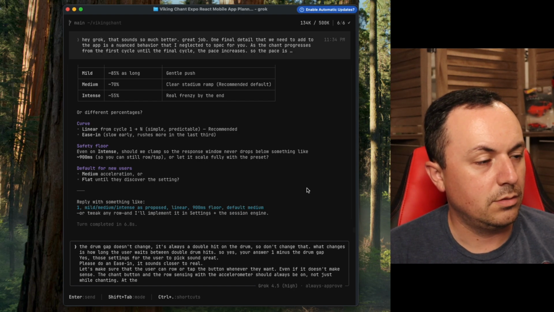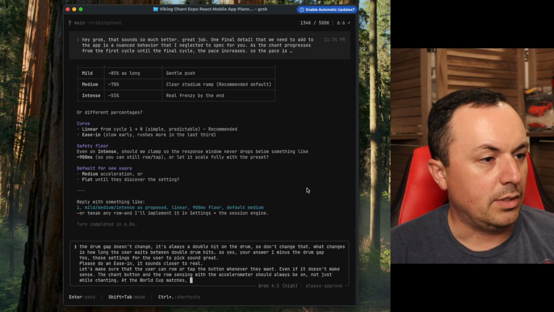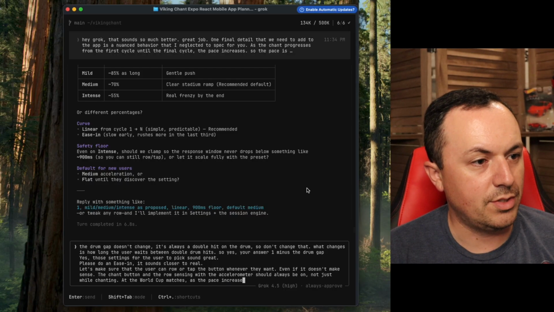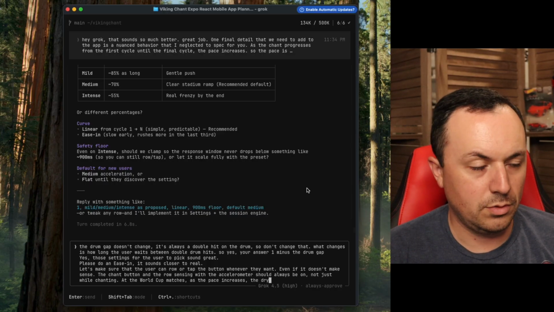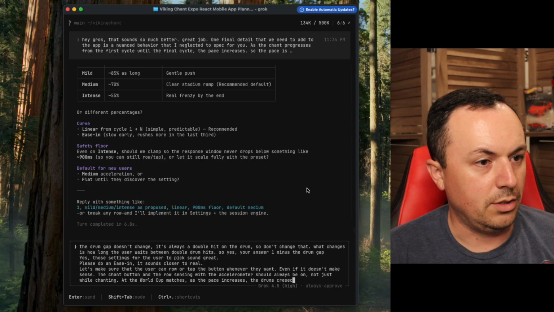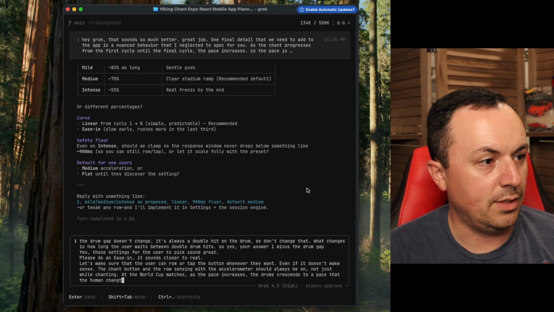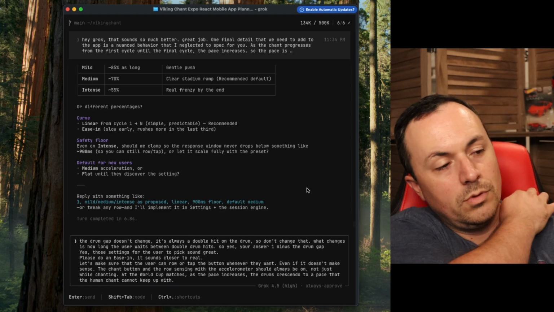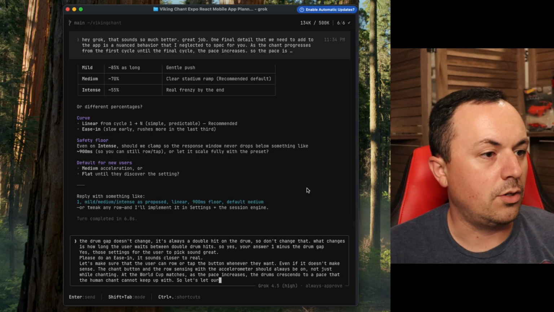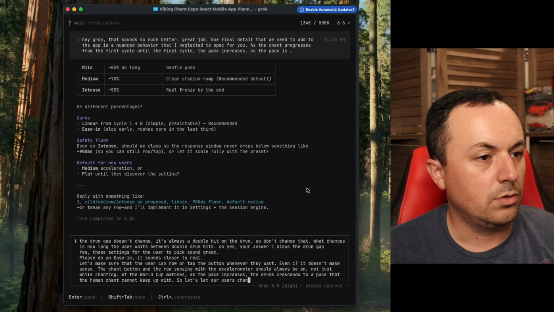At the World Cup matches, as the pace increases, the drums crescendo, sure, I don't know, that might not be the right word, to a pace that the human chant cannot keep up with. So let's let our users chant their little hearts out.